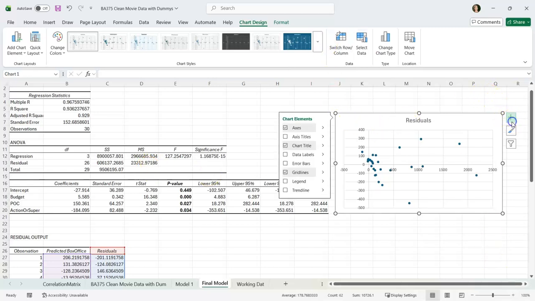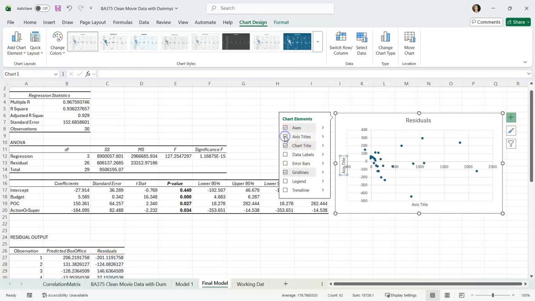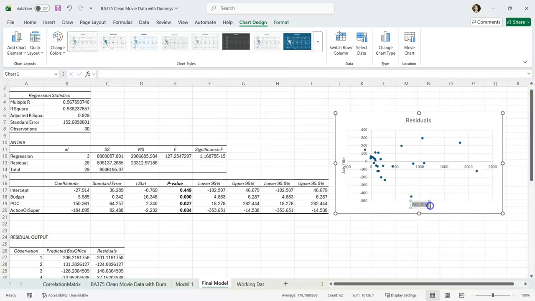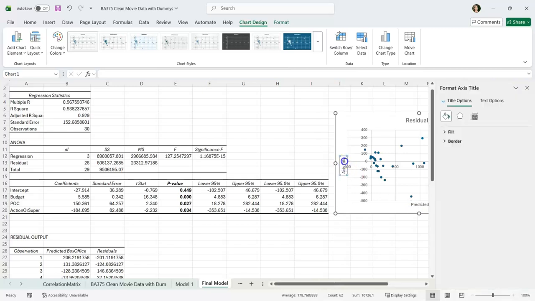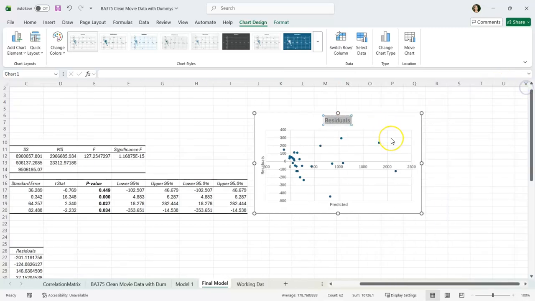Now I should probably add some axes, so I can add the little plus here, or I can go up and add chart element. Either way, if you're using a Mac or PC, it's a little bit different. But here I can change my titles. This should be predicted. This should be residuals. And under the main title, I can call this something other than residuals. I can call this residual plot for final model. I can also remove grid lines so I can increase the data ink ratio.